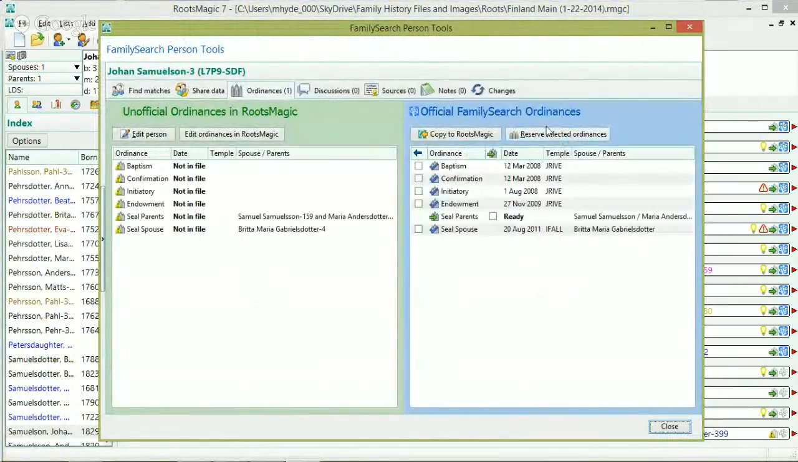And again, it takes a minute to load. There is an ordinance that still needs to be done for this person, the sealing to parents. And it's ready, which means it has not been reserved. You can reserve it right here through FamilySearch. So if you click that through RootsMagic to FamilySearch, if I check mark that, I can reserve selected ordinances, and then it will be saved to my account automatically. You can do everything through RootsMagic.